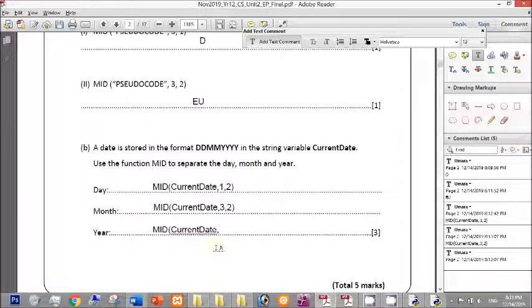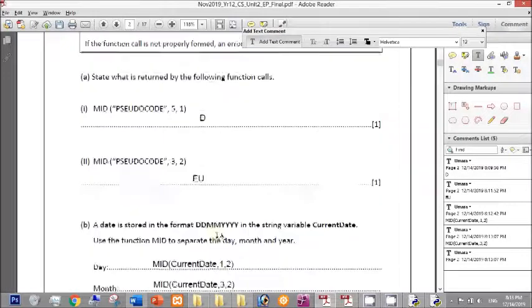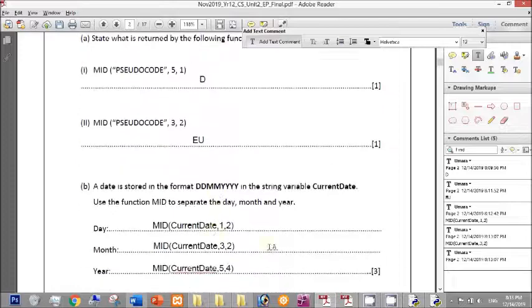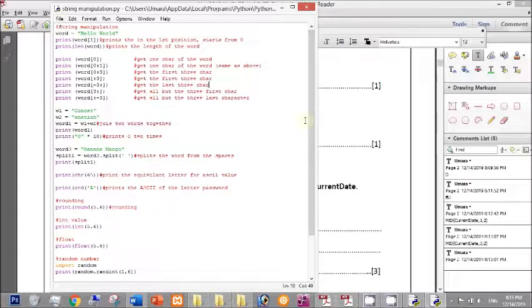Right, starting position is 1 2 3 4 5 comma, and we need to take 4 characters. Right, simple as that. Now if you implement this kind of thing in Python, it will be slightly different. Now let me show you this example.